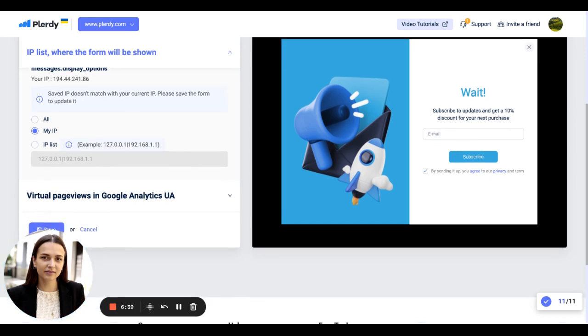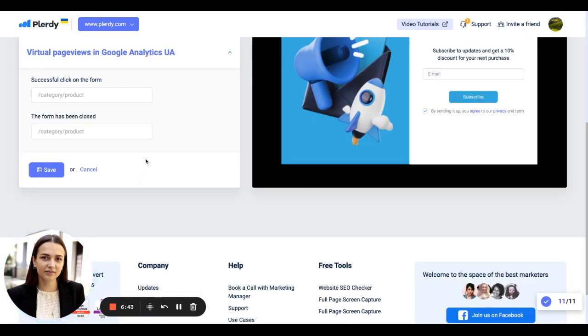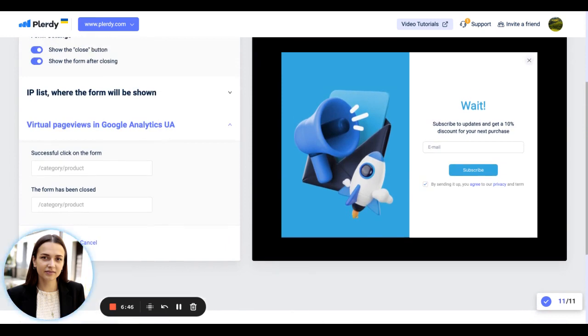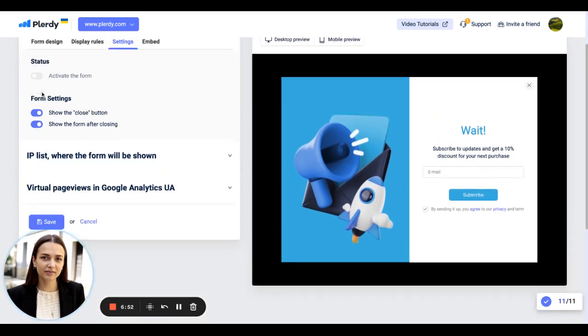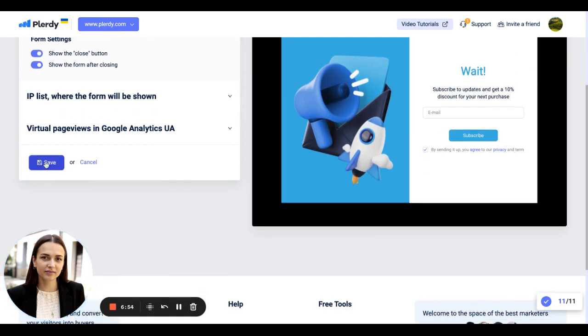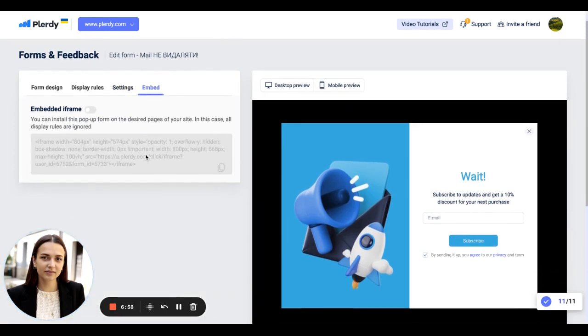Other than that, if you're using the virtual pages and events for Google Analytics 4, you can also set it up here to ensure the most accurate tracking. When everything is done, activate the form and press Save. There is only one tab left in these settings, and this is the Embed tab.